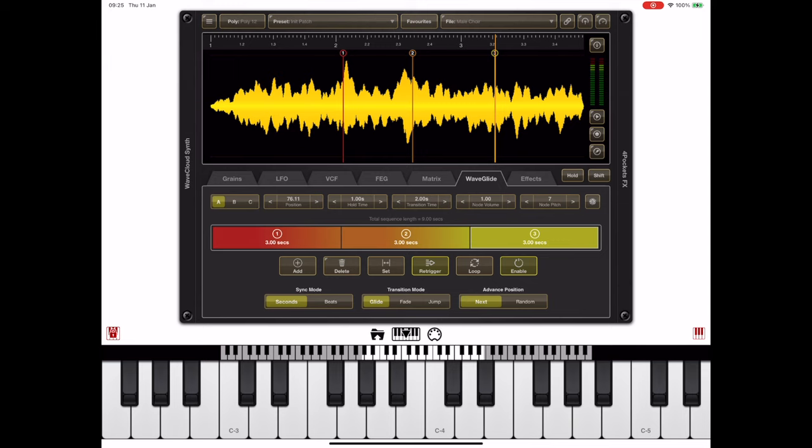So let's see how that sounds. Now with shift held down, let's change the transition mode to fade and see how that sounds. And finally, let's set the transition mode to jump and hear that in action.